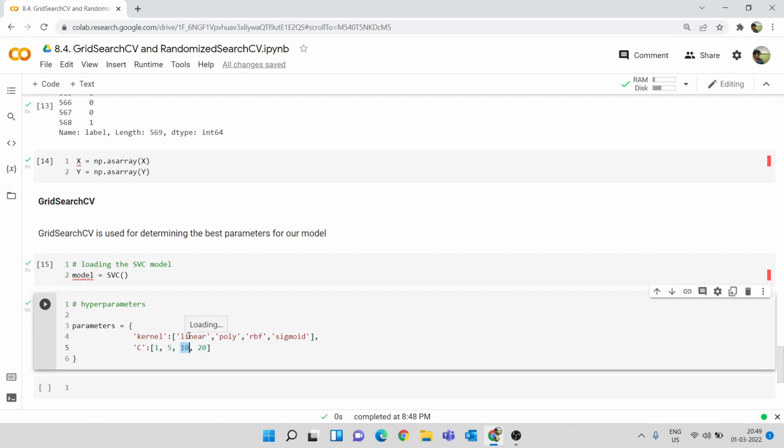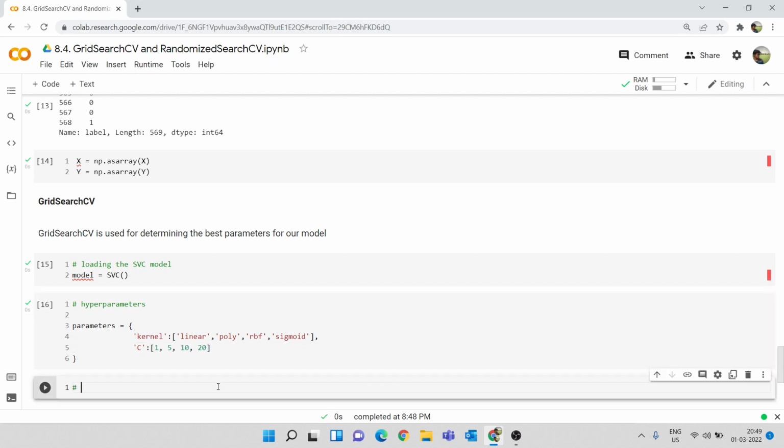So this will be done for linear, poly, RBF, and sigmoid. All the combinations of these kernels and C values will be executed, and we will train our model with these different combinations of kernel values and C values, and we will determine which values are the most optimum. Optimum in the sense that will give us the highest accuracy, and this is what we call grid search, because we will be checking all the combinations of these parameter values. Hence it is called a grid search, where we are checking for all the values in the grid.